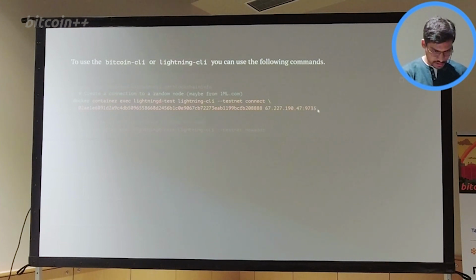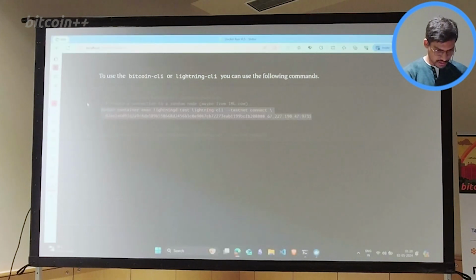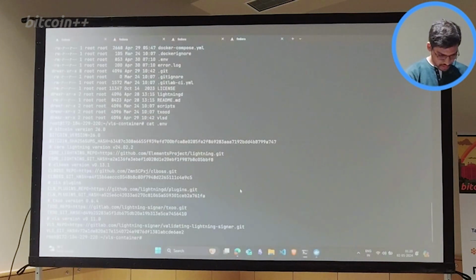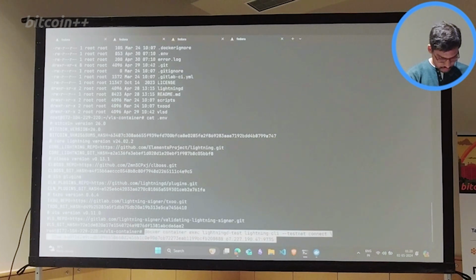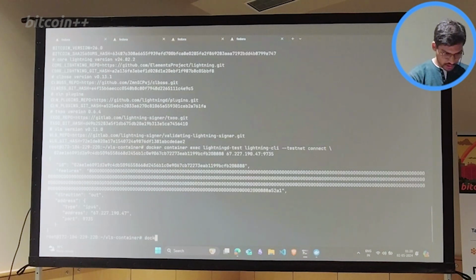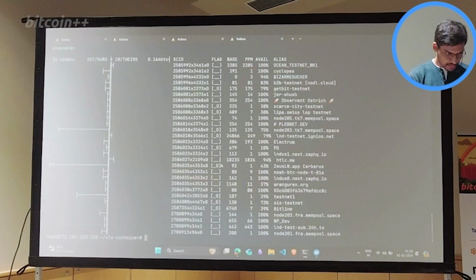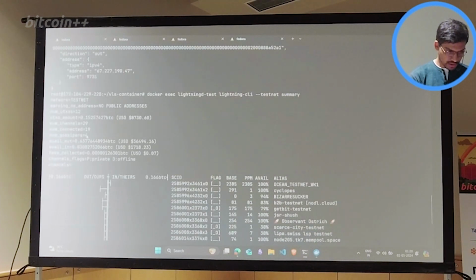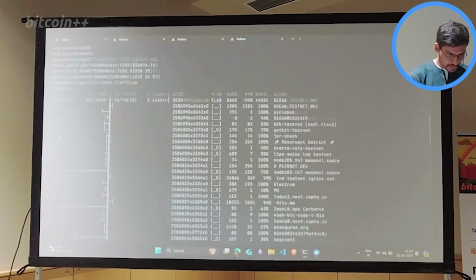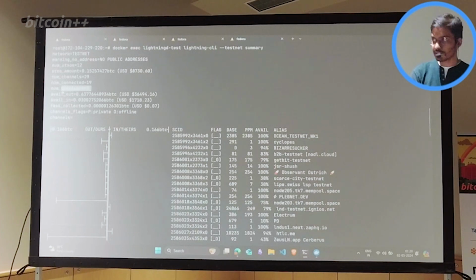So let's do this one. Let's say this will get me a new gossiper on the cloud node. Okay, so now if I check, docker exec lightningd, testnet lightning-cli testnet summary, I can see the number of gossipers is 4, and if it was executed earlier, the number of gossipers was 3.